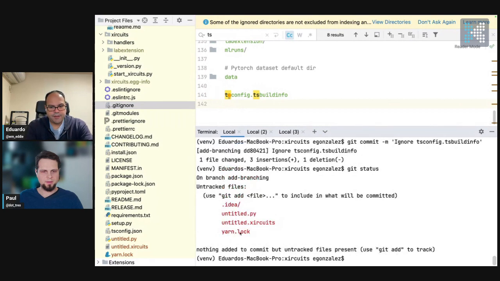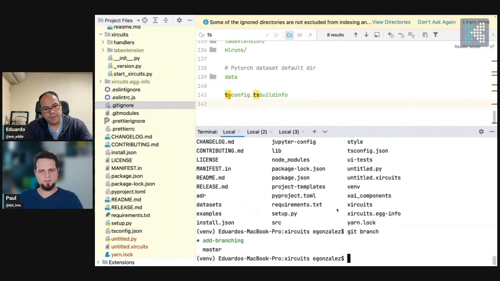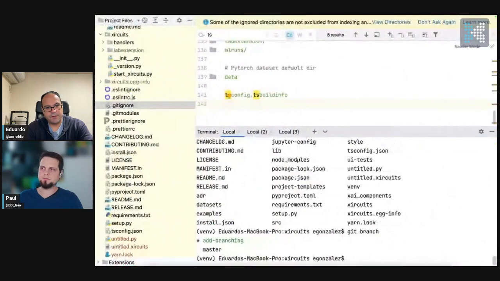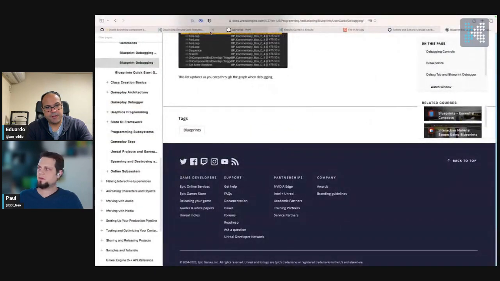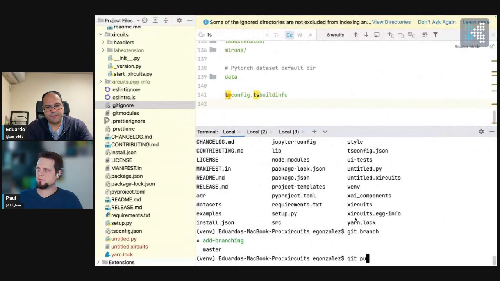And the lock file. I think we can ignore the lock file. Yeah, we can ignore that one for now. Okay, so right now I'm on this add branching branch, but it's essentially an extension of the pull request. So maybe I can just push to that. Yeah, I hope it works because of your rebase.